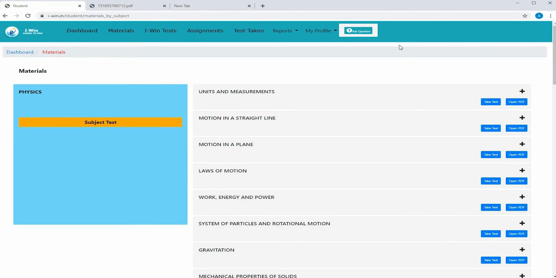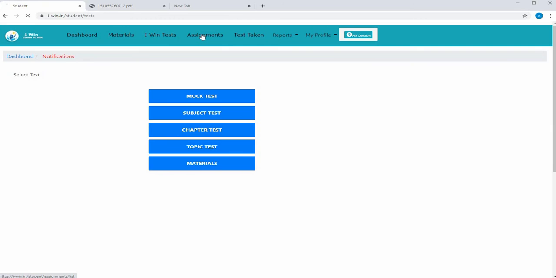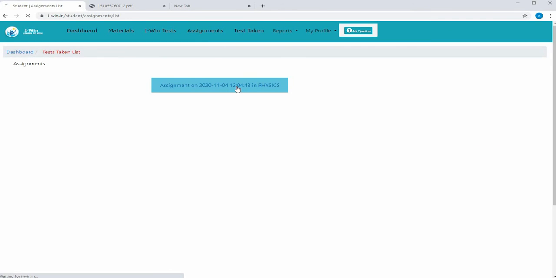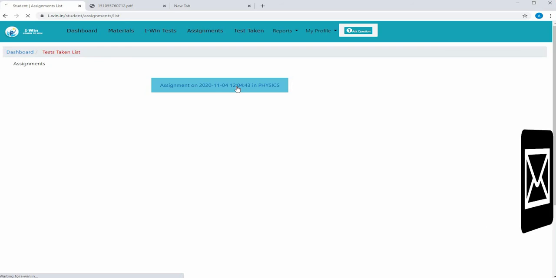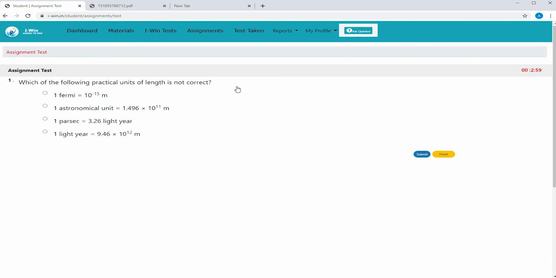The third section is the assignments. Customized assignments designed by their respective teachers are provided to students, and these assignments can be accessed by the students to solve. The notification for the assignment can be provided to the student via the registered email account. Let us see a sample assignment here.